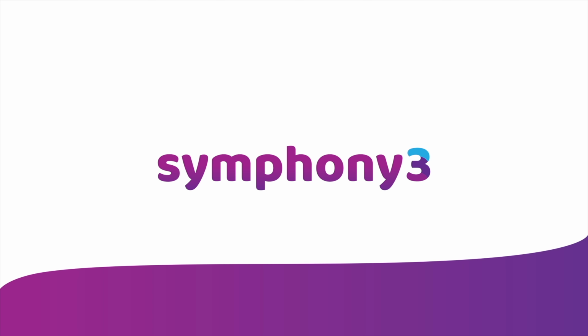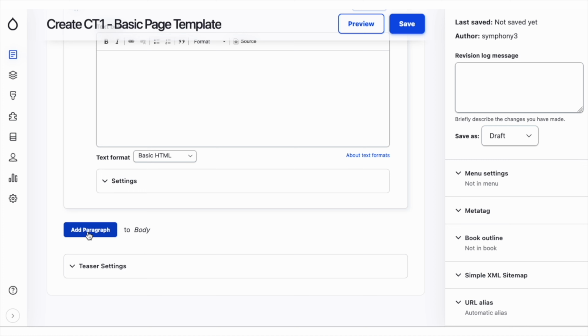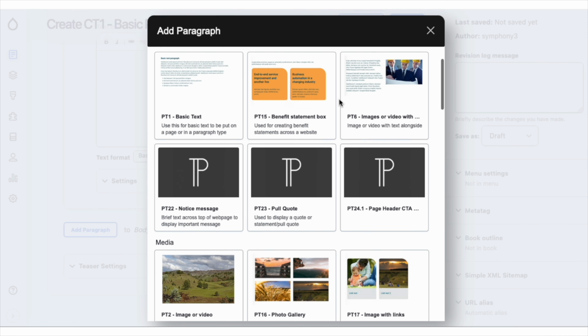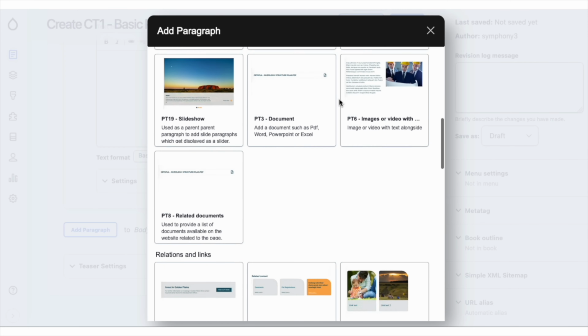Once you have given your new page a title and quick summary, scroll down to the bottom of the page and click on the Add Paragraph button. You can search for a specific paragraph type you would like to add in the Find Paragraph search bar, or you can browse the selection in the pop-up window. To add the paragraph type of your choosing, simply click on it.